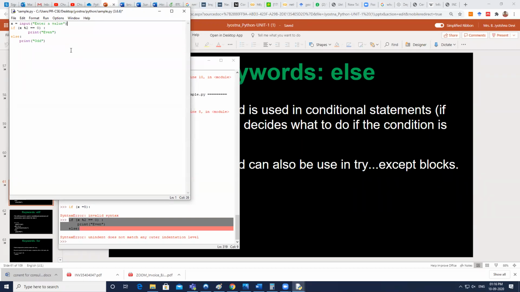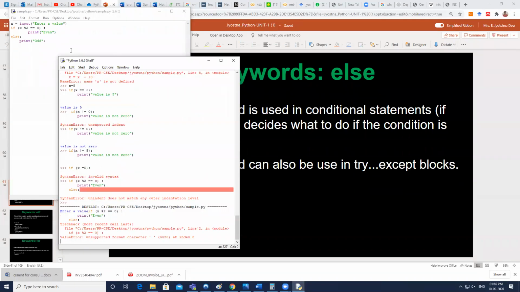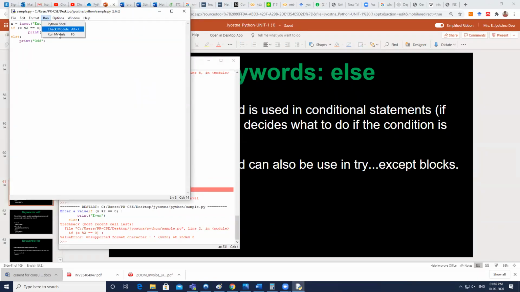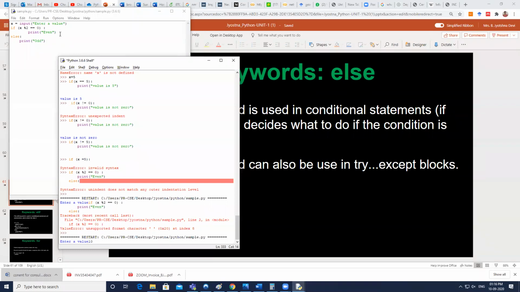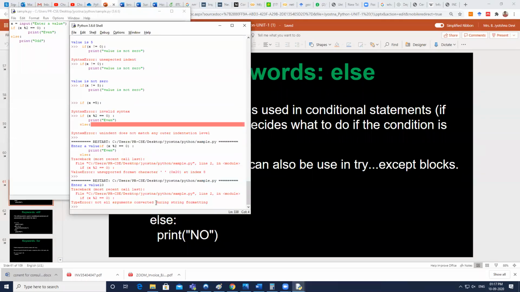Is it sufficient? Can I do this? Let's see, you will get an error. I have entered 10, but it's showing an error. What is the reason? Arguments are not converted.